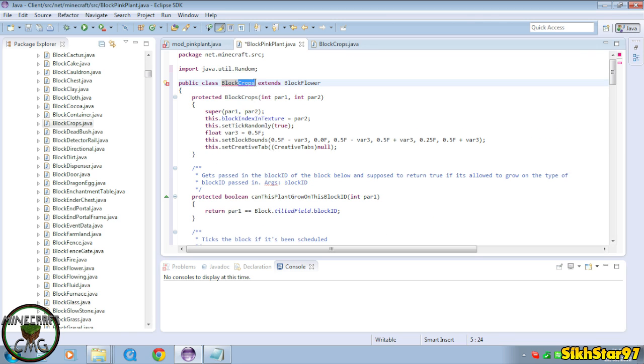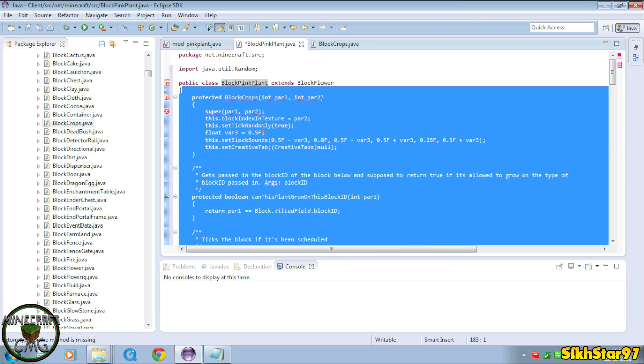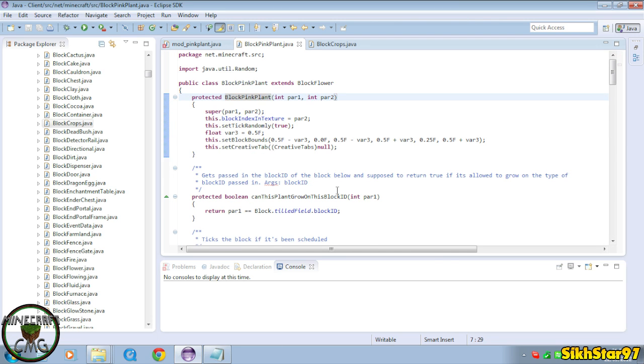Change the things that are errors, such as the name, which needs to match the class, and same here. Oh, not that, same here. But besides that, that's all the errors gone, so we can close this. And now we can get on to tweaking the bits we need to make this a block pink plant and not just a wheat crop.